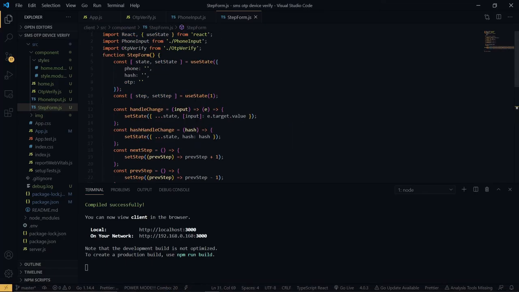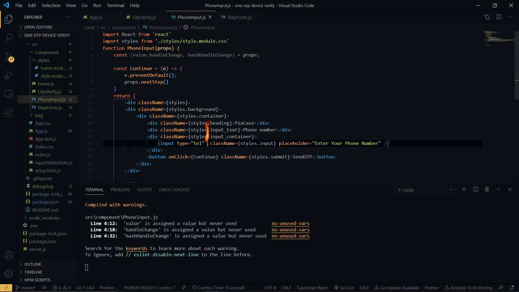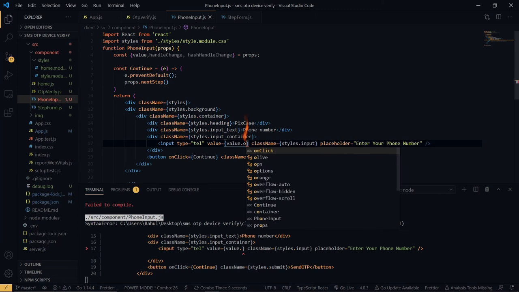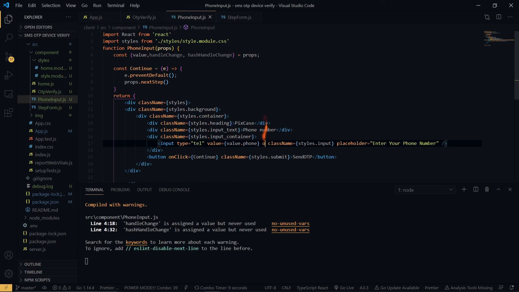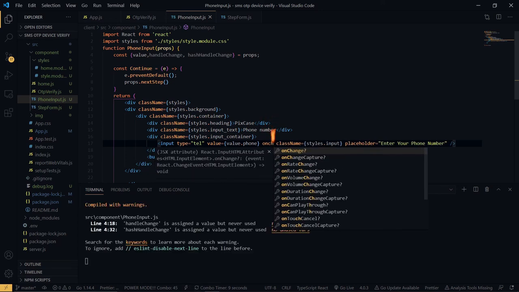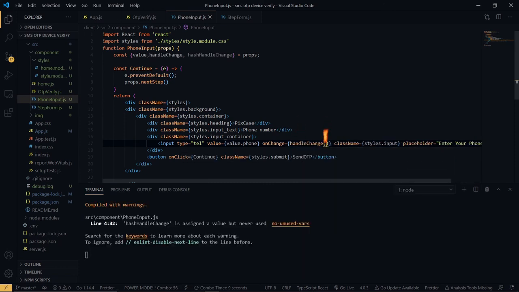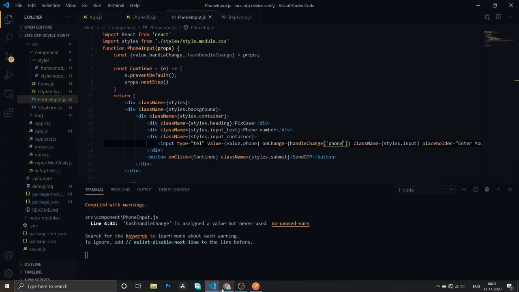Now here comes the point about state management as well. What we need to do is come over here, and I'll enter my value. Let's say value equals values.phone, right? And then on change, I'll use handleChange, in brackets, I'll take this parameter of phone, because that's what we have defined earlier as well. So let's check whether it works.